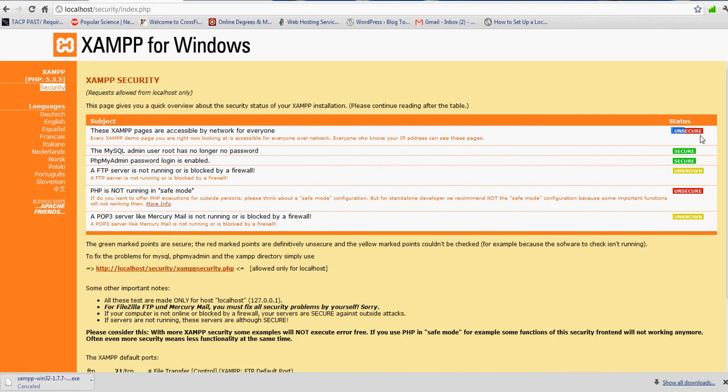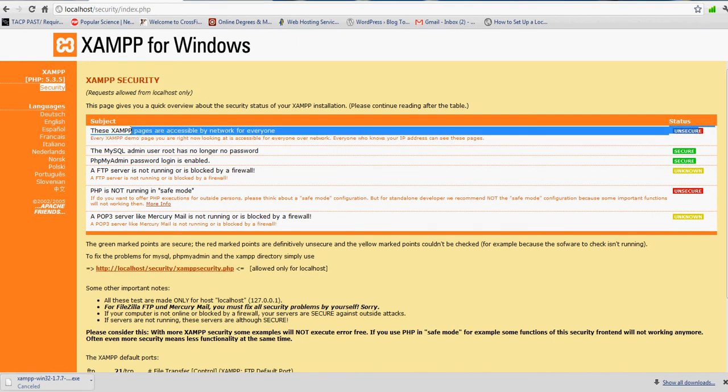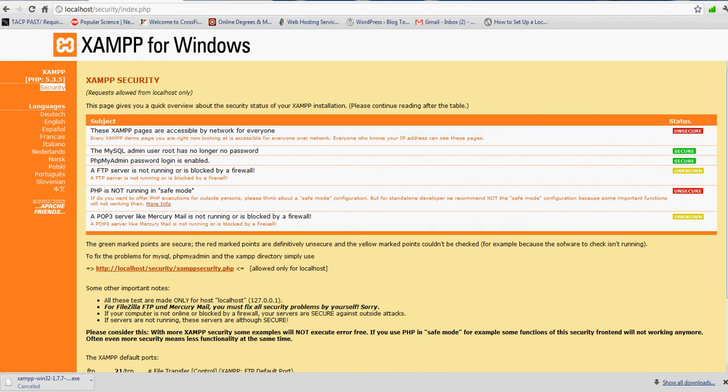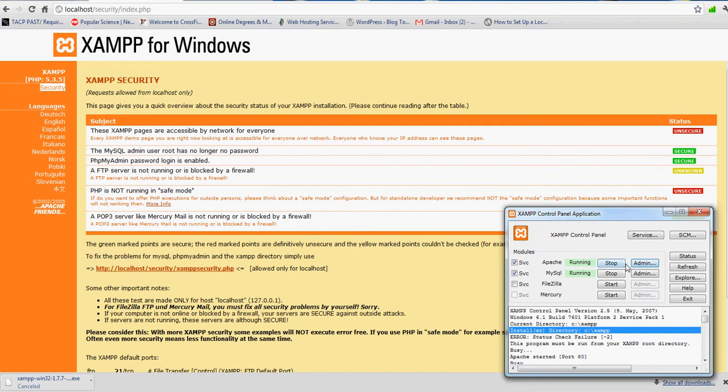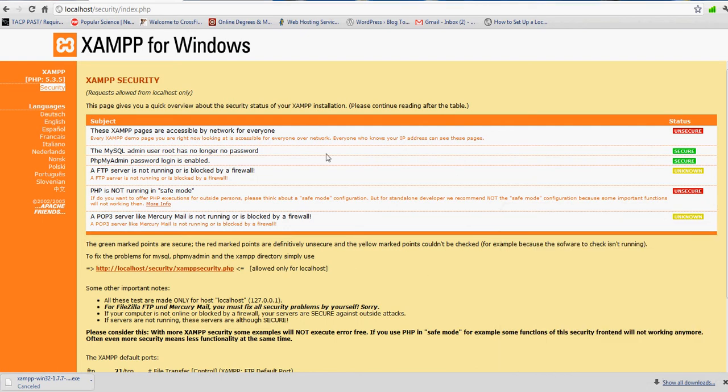I don't see the point in it, but to each their own. If you want to secure it, go ahead and secure it. So now, just in case, go ahead and stop your Apache and SQL and start it again and refresh the screen, make sure it's still there.